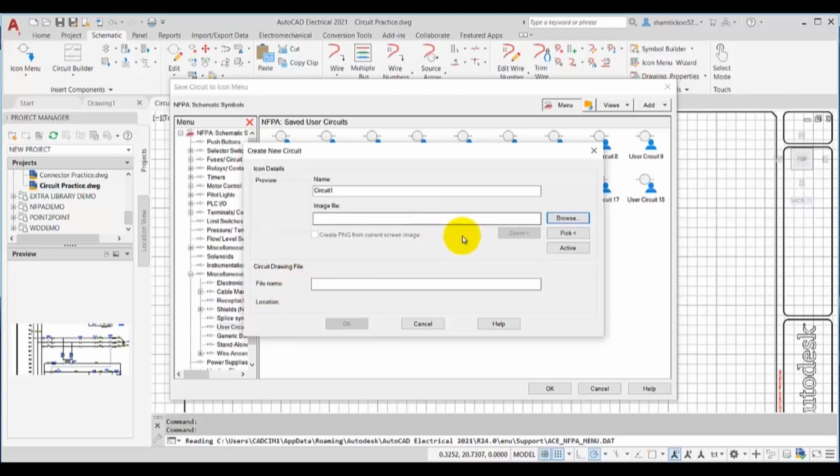Now, in our case, let us choose this active button. On choosing this active button, you can see here the name of the current drawing is displayed here. Also, the location of this current drawing is displayed here, and in this preview area, this preview of the drawing is displayed here. But right now you can see here this preview of the drawing also displays the title block of that drawing.